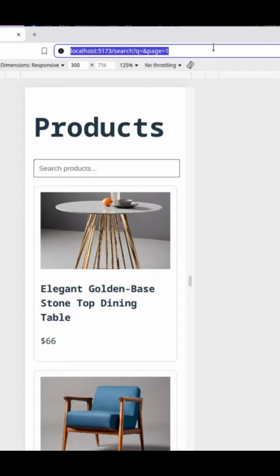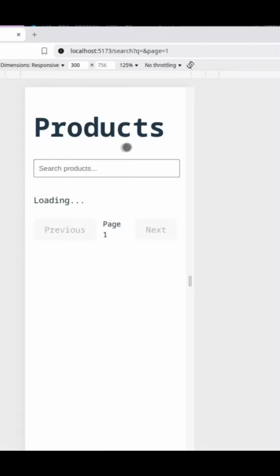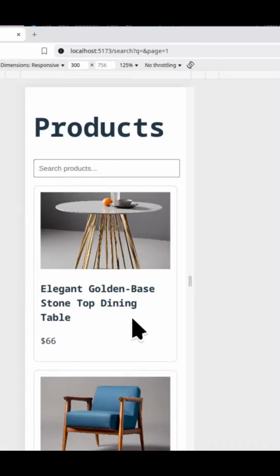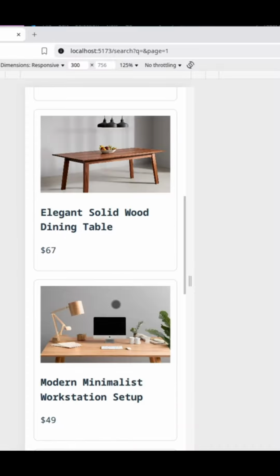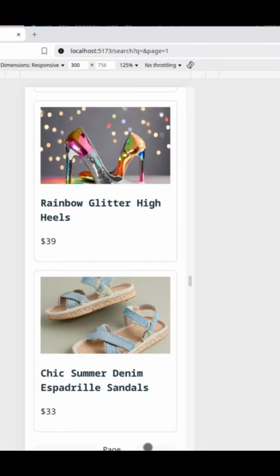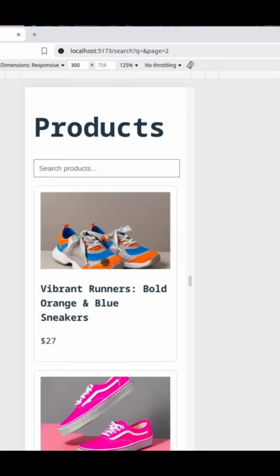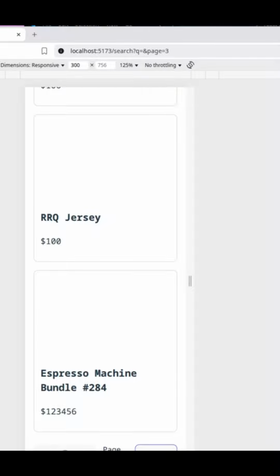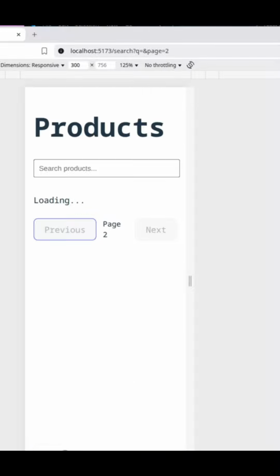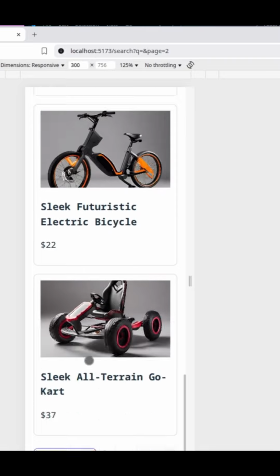So this is a page. As you can see, when we refresh, we see the loading state and the product displayed after being fetched, and then whenever we press next, we see a loading state there. The same applies to previous. So whenever you click previous, you see the loading state and then the data are displayed.